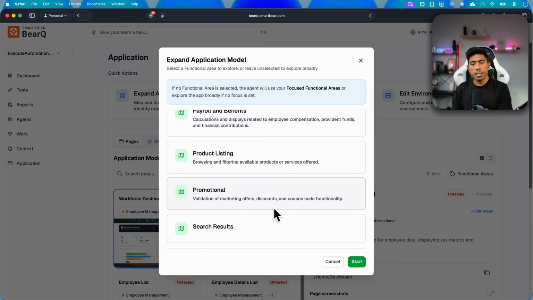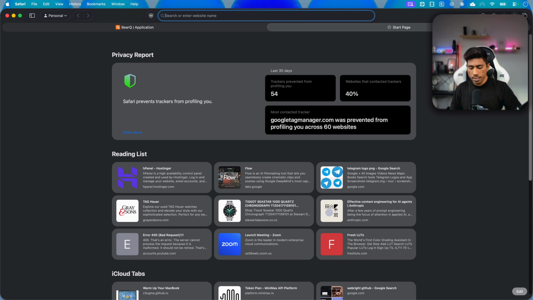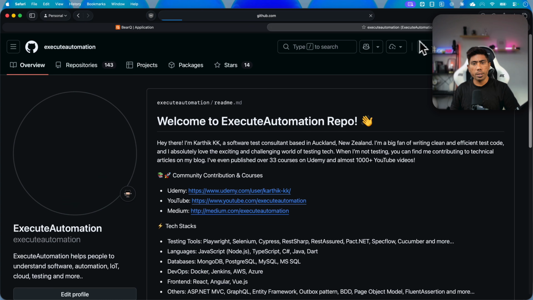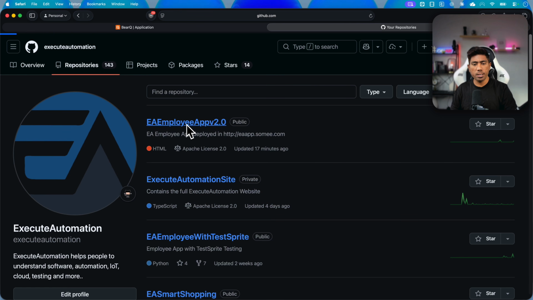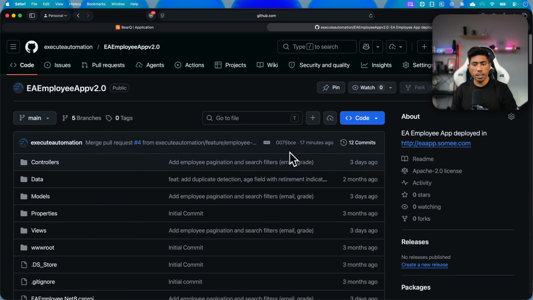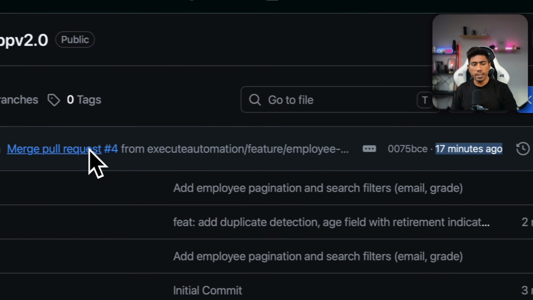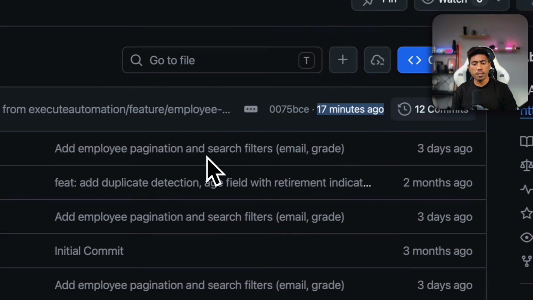So what I'm going to do is ask this SmartBear BearQ system to go and explore the search result area a lot more. You can see that within my application over here, I just merged a new change on the search functionality of the application. If I go to the EA app, employee app over here, you see that 17 minutes ago I did a commit for the search functionality.